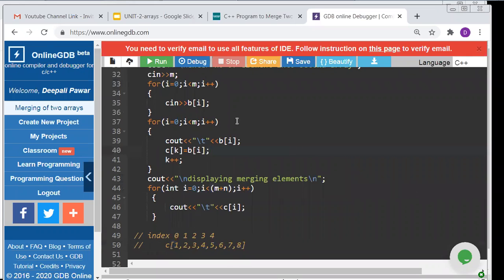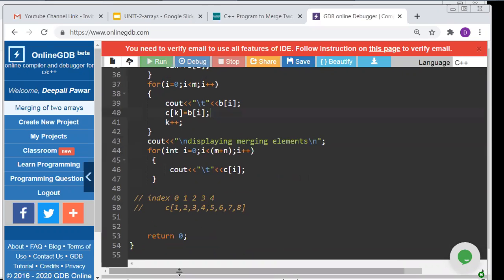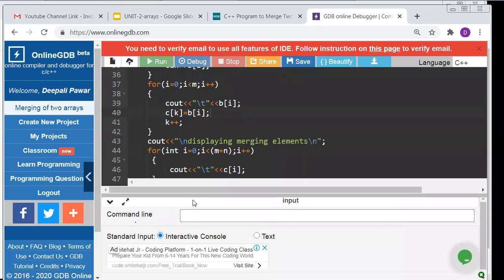Okay, so now we are just running it. I am just running this code now. So we are going to check the value here.